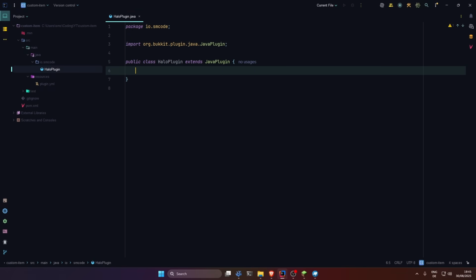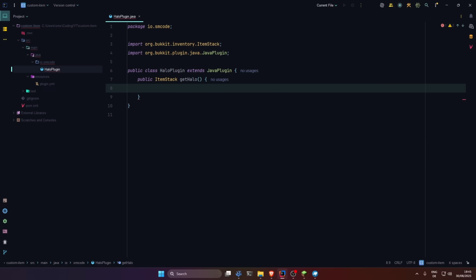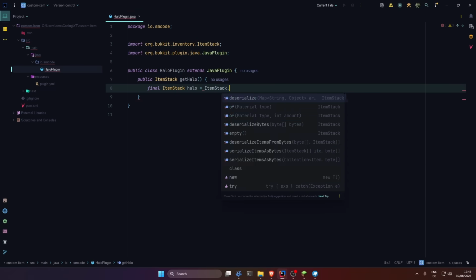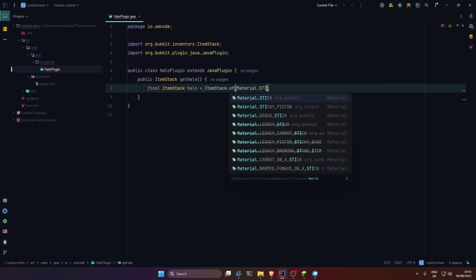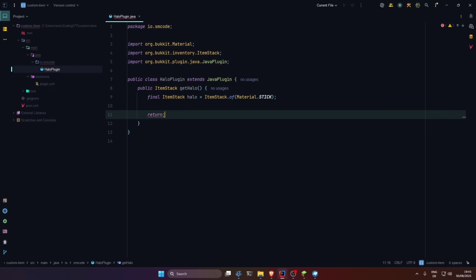Then in a new plugin project, create a new method to create an item. So public ItemStack getHalo. And inside here we're going to create the halo item. So first get an ItemStack halo with ItemStack.of(Material.STICK), which we're going to return in the end. And in between here we're going to do the item modification.